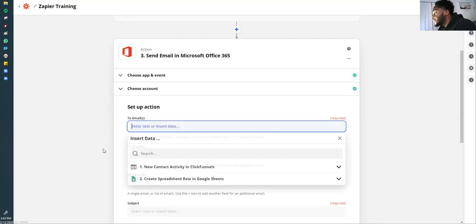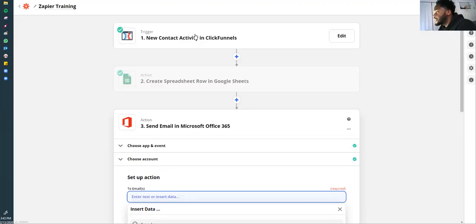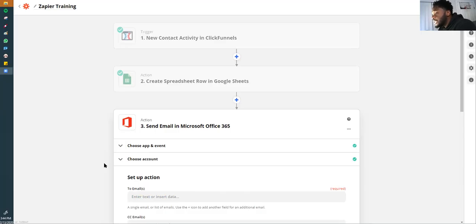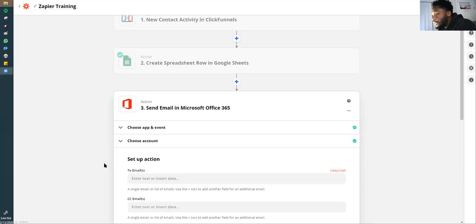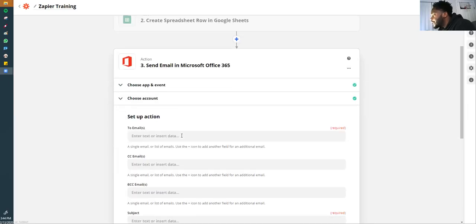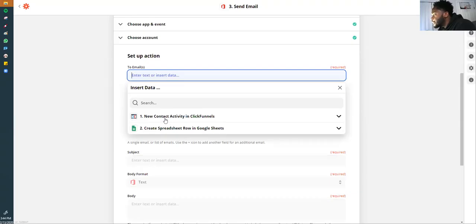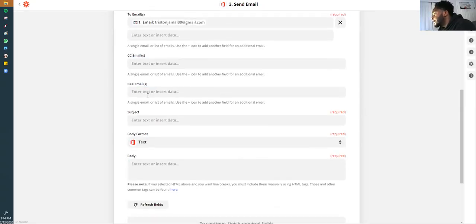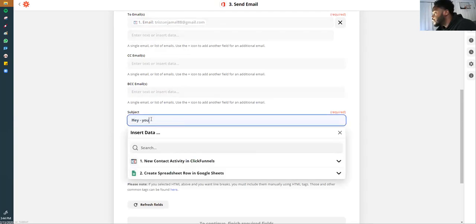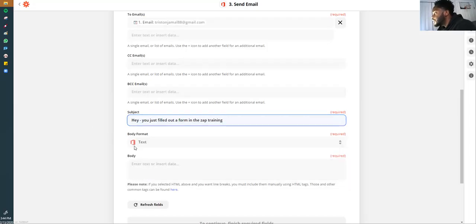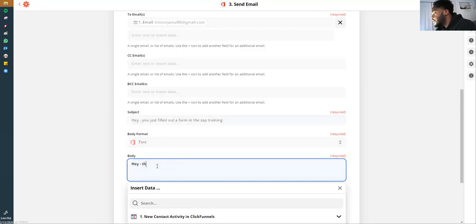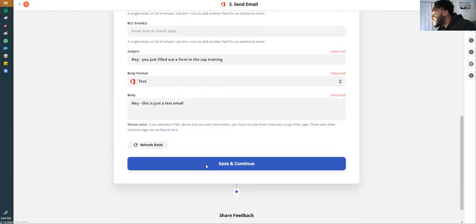So what we can do is, let's say this person was a lead, right? And they signed up or whatever. Now we want to send them an email right away in real time, because you want to follow up with your leads right away, right? So we can send the email to this email. For the subject: hey, you just filled out a form in the Zap training. Now the body: hi, this is just a test email. All right, let's save and continue.